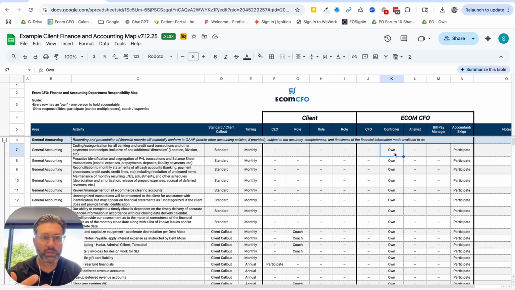Oh, I'm sorry, we didn't even talk about the different inputs into each cell here, and this is super important. So within each given task, someone is going to own it, but usually someone is participating in that task, someone is coaching this task, and then ultimately, obviously, someone is owning it.